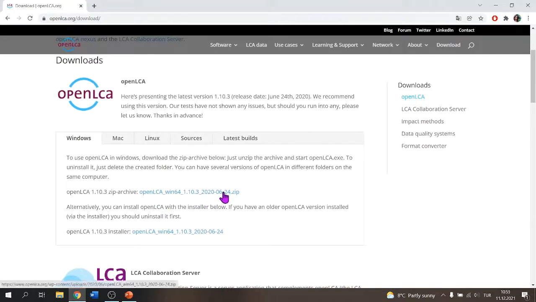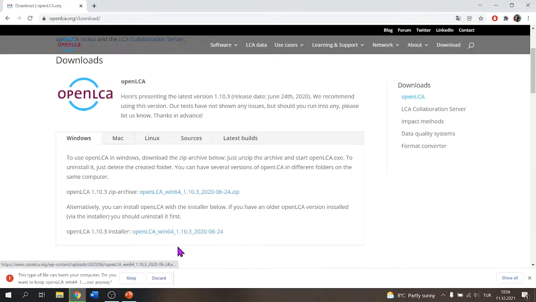The first one is downloading openLCA in a zip folder, and the other one is downloading it with an installer. In the second case, if you have already downloaded an old version of openLCA and want to change it, you have to install the old version first and then install the newer version. For this case, let's choose the second option, which is the installer option, and continue the download process.